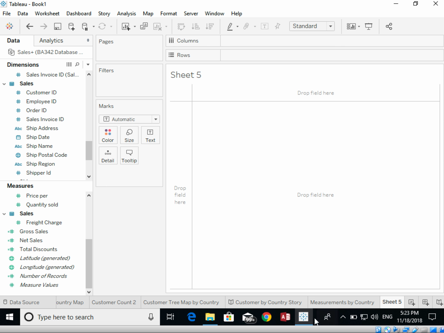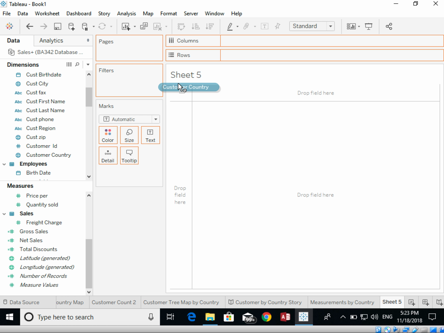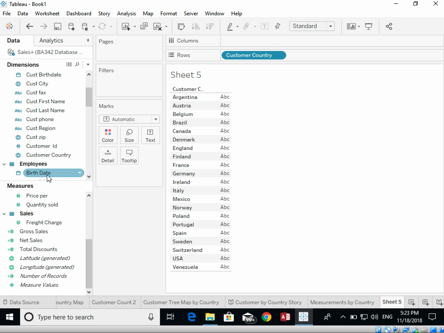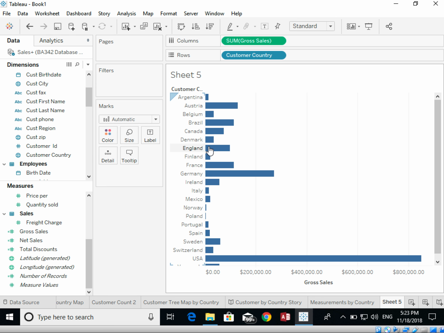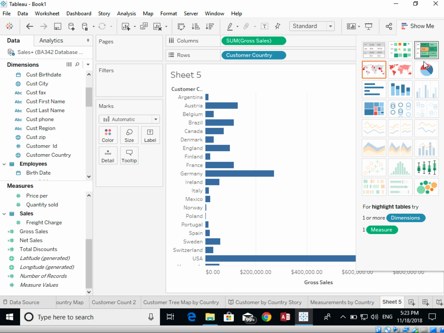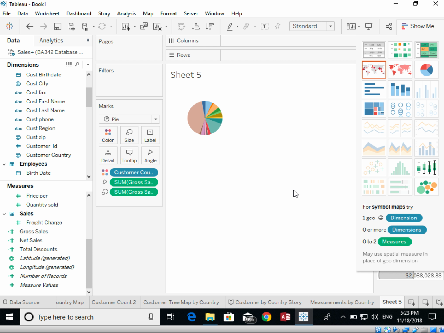So let's select a new sheet. For this particular pie chart, we're going to do gross sales by country. So as we've done several times already, we're going to select customer country and drag it to our rows column. And then we're going to use the calculated field gross sales that we created in the last video. So we're going to take gross sales, drag it up to columns because it's a measure and that's where it goes. And it's going to create this bar graph by default. Click on Show Me and tell it I want instead to make a pie chart.